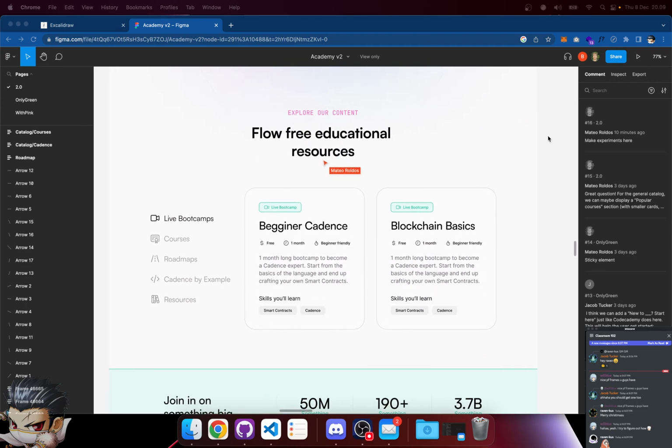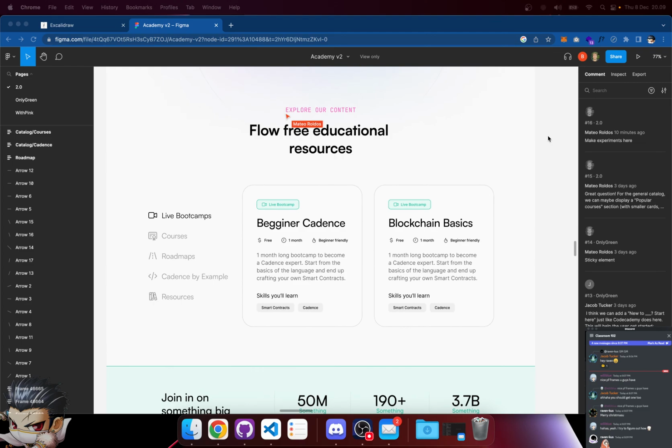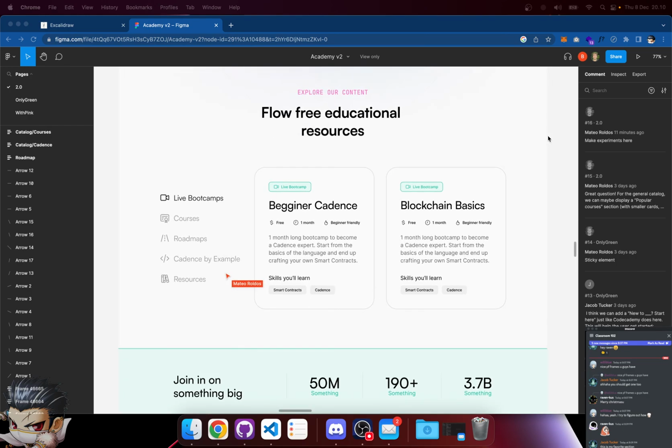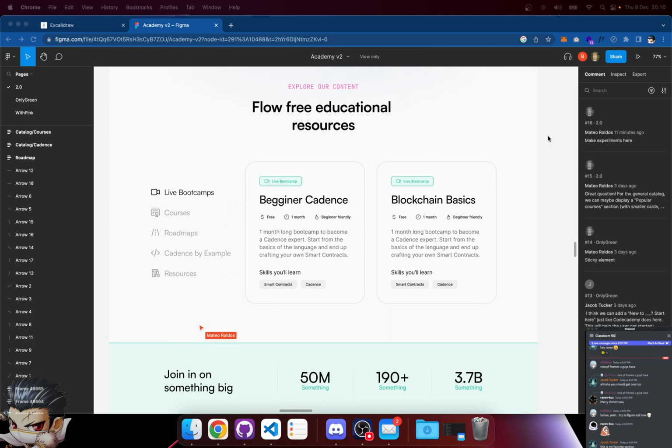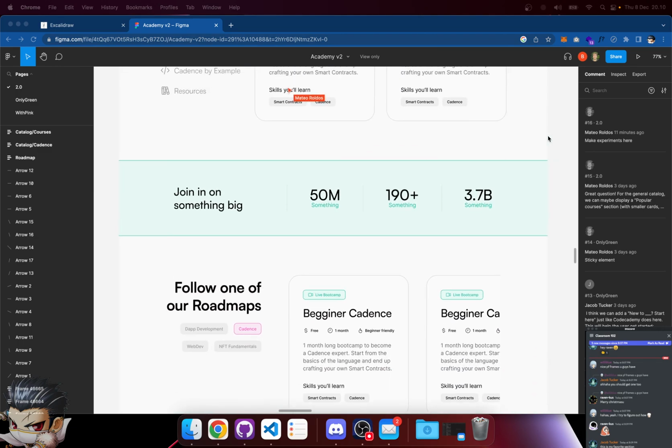The next section here, the idea is to make a very fast, small and easy to use sitemap of the whole application. Here in the Academy we will have many different types of content, which are bootcamps, courses, roadmaps, and maybe more in the future. So we believe it's important to show in a fast, simple and easy way for the user what to expect and what they will find in the Academy. So that's the idea here, just to show some featured bootcamps, courses, and all of the types of content we have in the Academy.